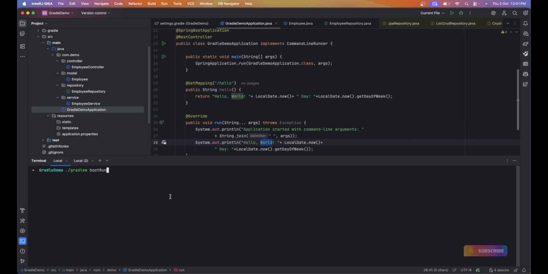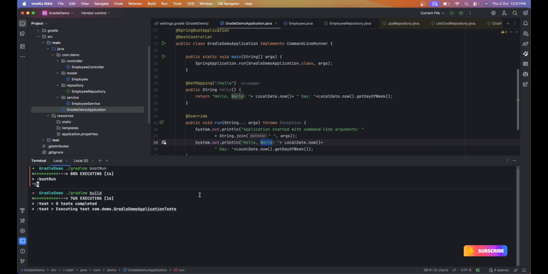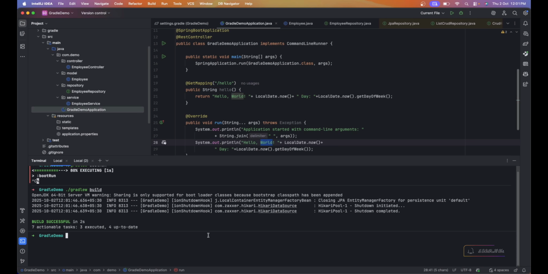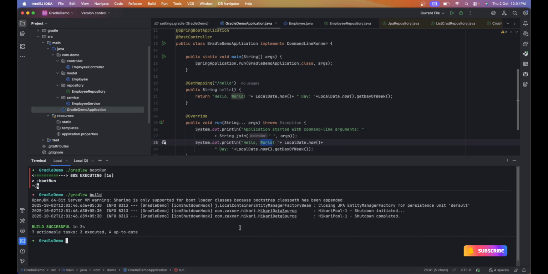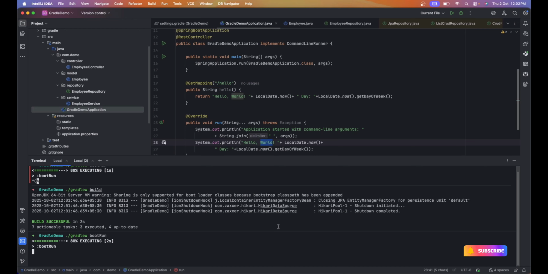Now I am building the application by using the Gradle command. See, the application is building, everything is good. And here I'm starting the application by using Gradle bootRun.